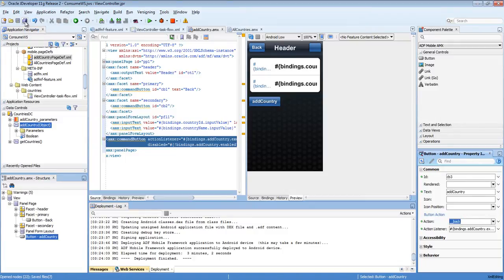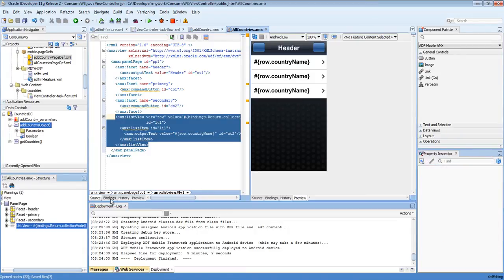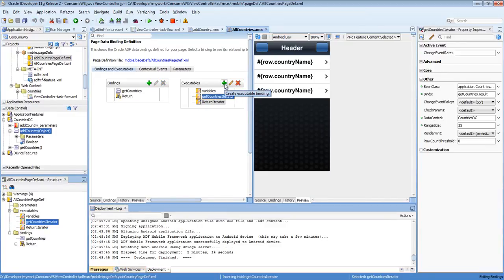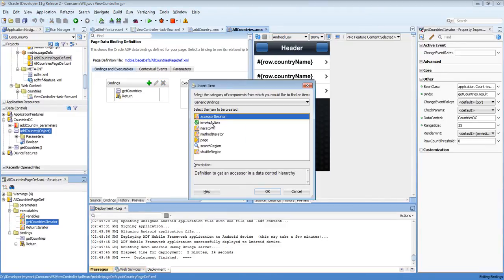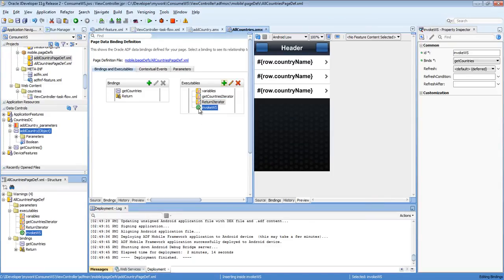One thing that I would like to do in my all countries view is that I would like this web service that returns the list of countries to be invoked every time I visit this page. So what I'm going to do here is create an invoke action that will bind to the get countries action. I'll move this invoke web service executable on top.